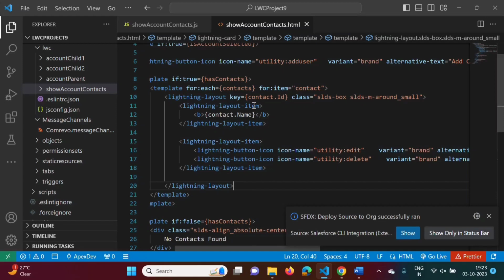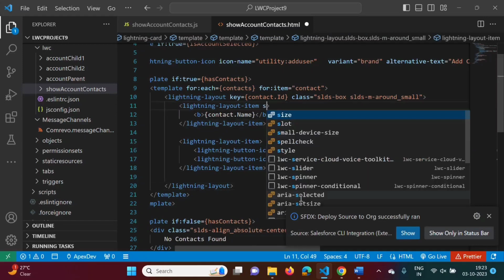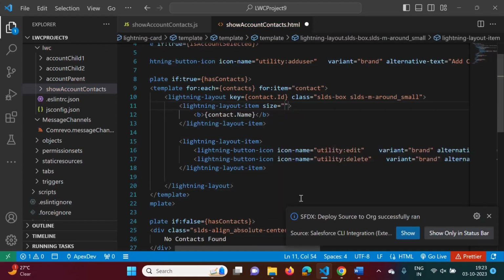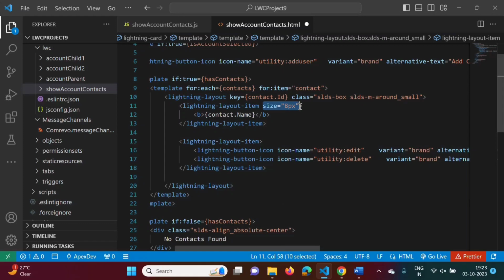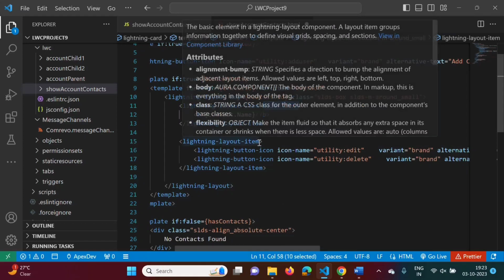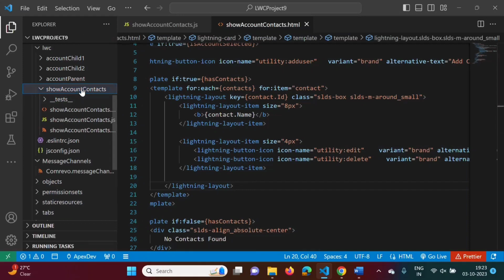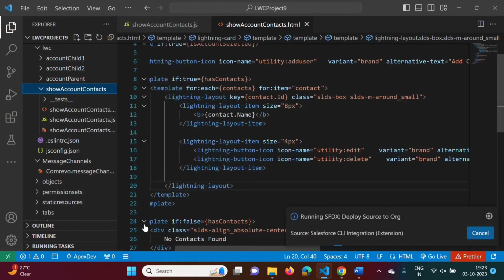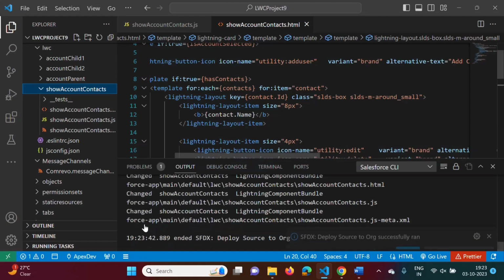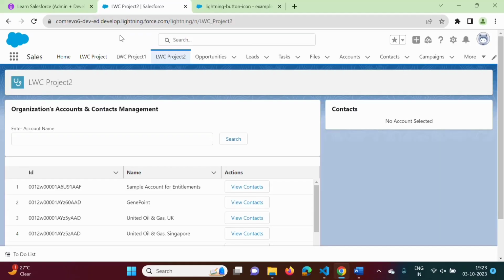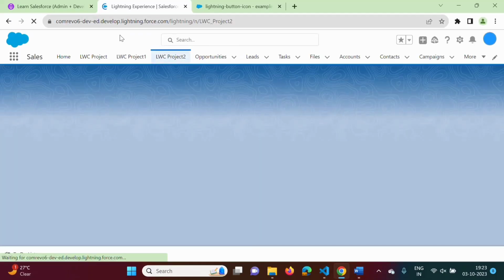For this lightning layout item, here we will set size equal to, suppose, 8 pixel, something like this. And for another lightning layout tag, here we will change size to 4 pixel, something like this. Okay, it is done. Again we'll upload. Okay, it is done. Again we'll refresh it by Control F5.